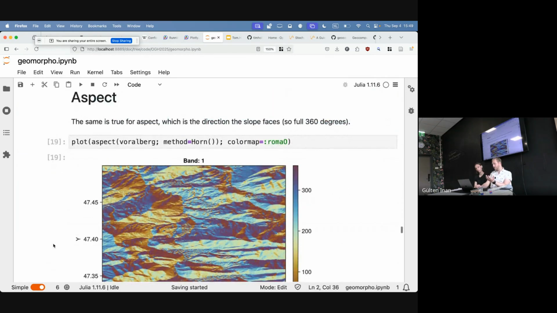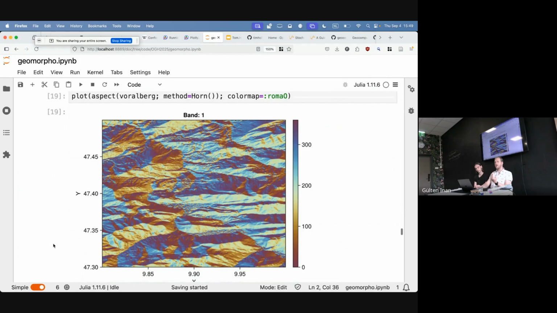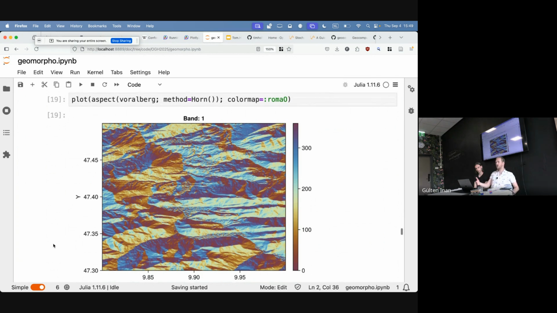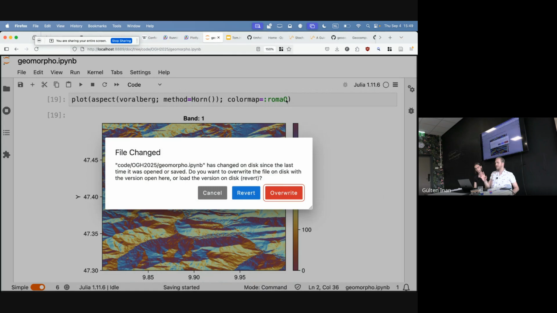Well, you can plot the aspects, and if you're plotting aspects, because it's 0 to 360 degrees, you're plotting essentially a circle. It's always good to take a circular color map, such as the Roma O color map, and you can make nice plots like these. I think if you want to use this package and for the exercises, try to make a very nice visualization, overlapping aspect with slope, and then you can create beautiful maps.